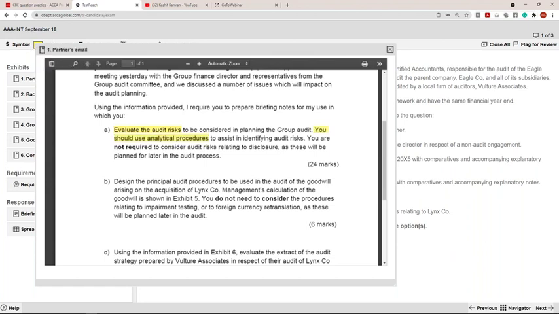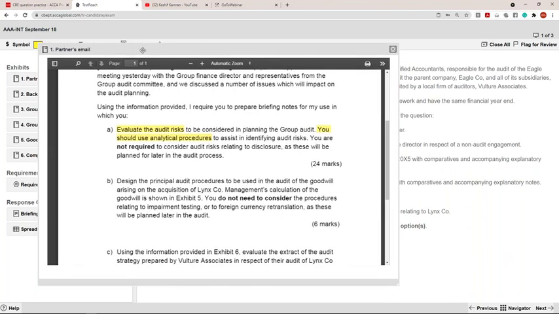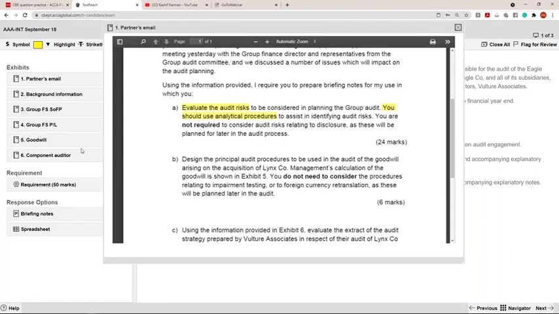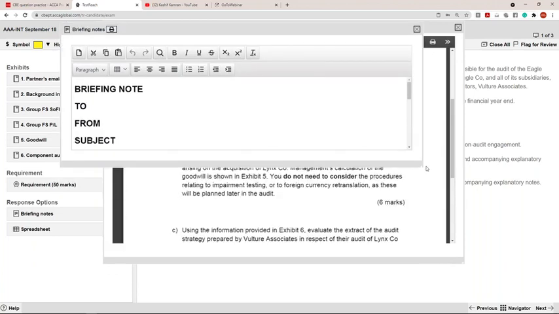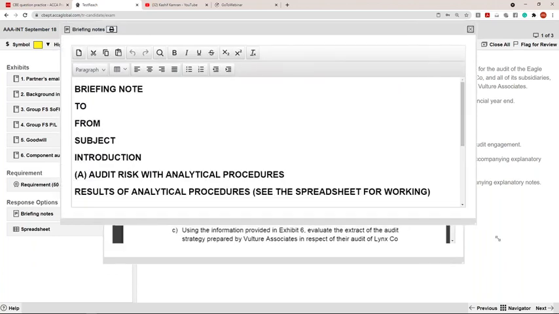Now, one student might think of doing it on a spreadsheet, and one student might think of doing it through a calculator. Let me first show you, if a student thinks about doing it on a calculator, how would you do it? You need to perform the analytical procedure using a calculator. So you open up your briefing note. I made this briefing note yesterday, so it's automatically saved.